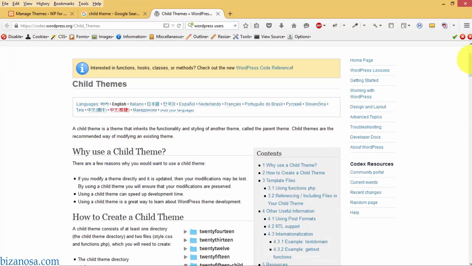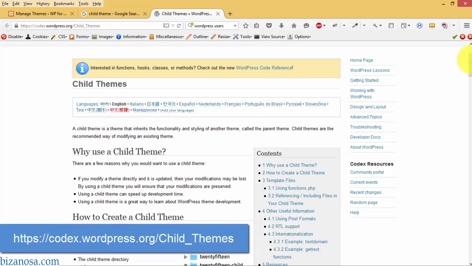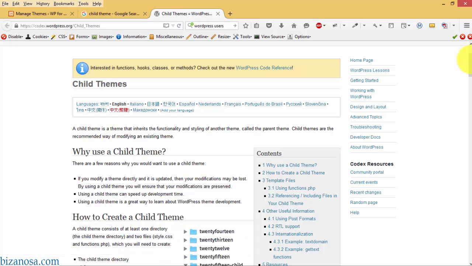A child theme will inherit the functionality and styling of the parent theme. Child themes are a way for you to safely modify any theme. So if you make changes to a parent theme and you update that theme without using a child theme, all the changes and customizations you've made will be lost. That is why every time you create a WordPress website, the first thing you need to do once you choose your theme is to create a child theme.